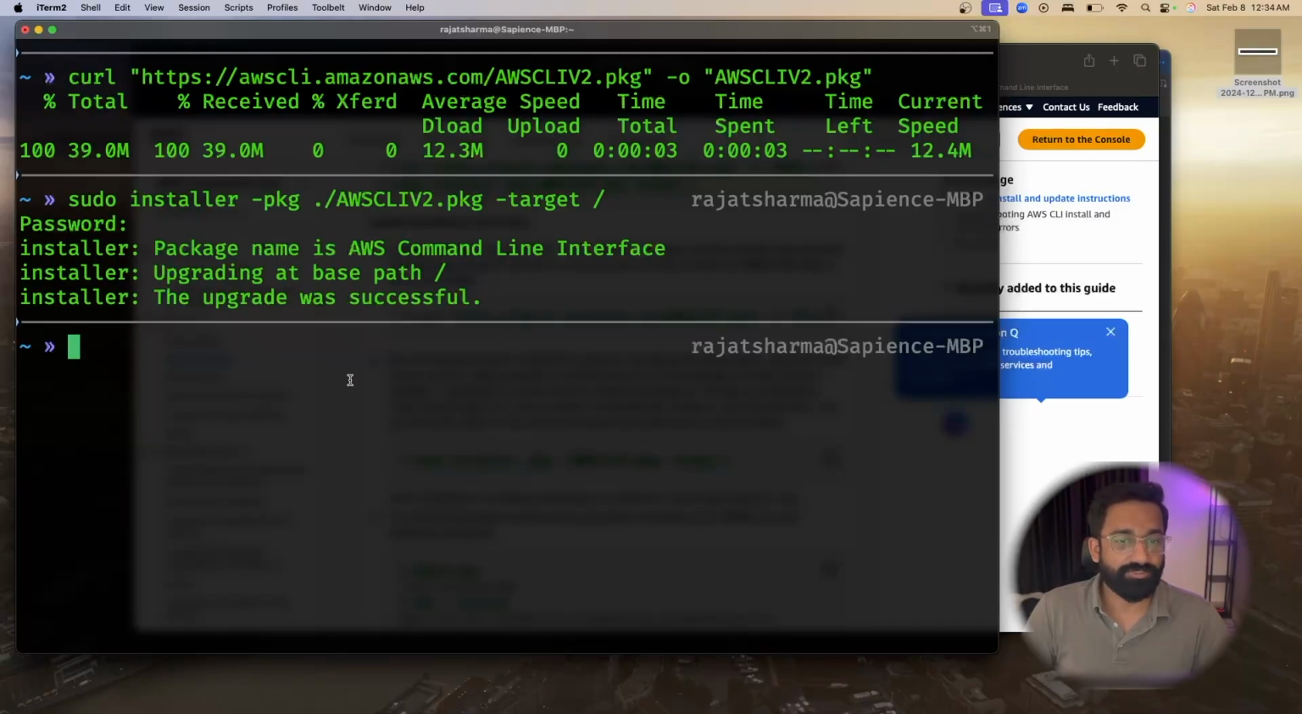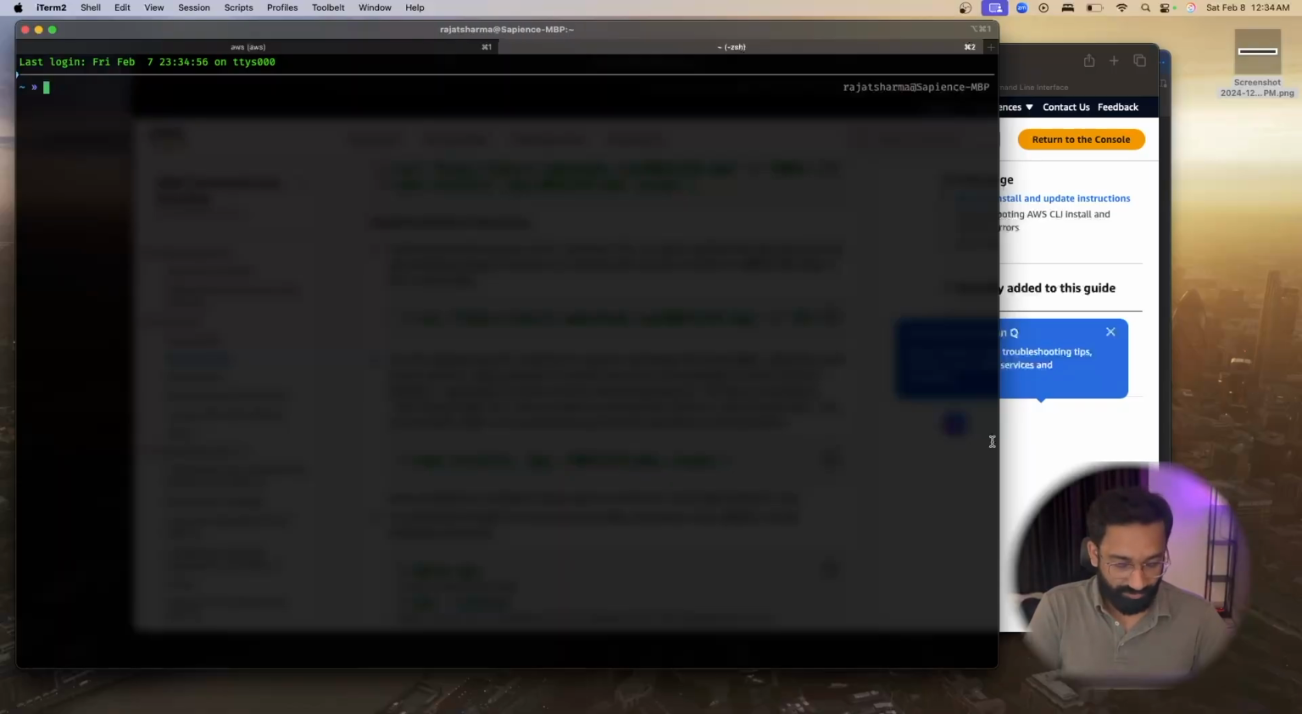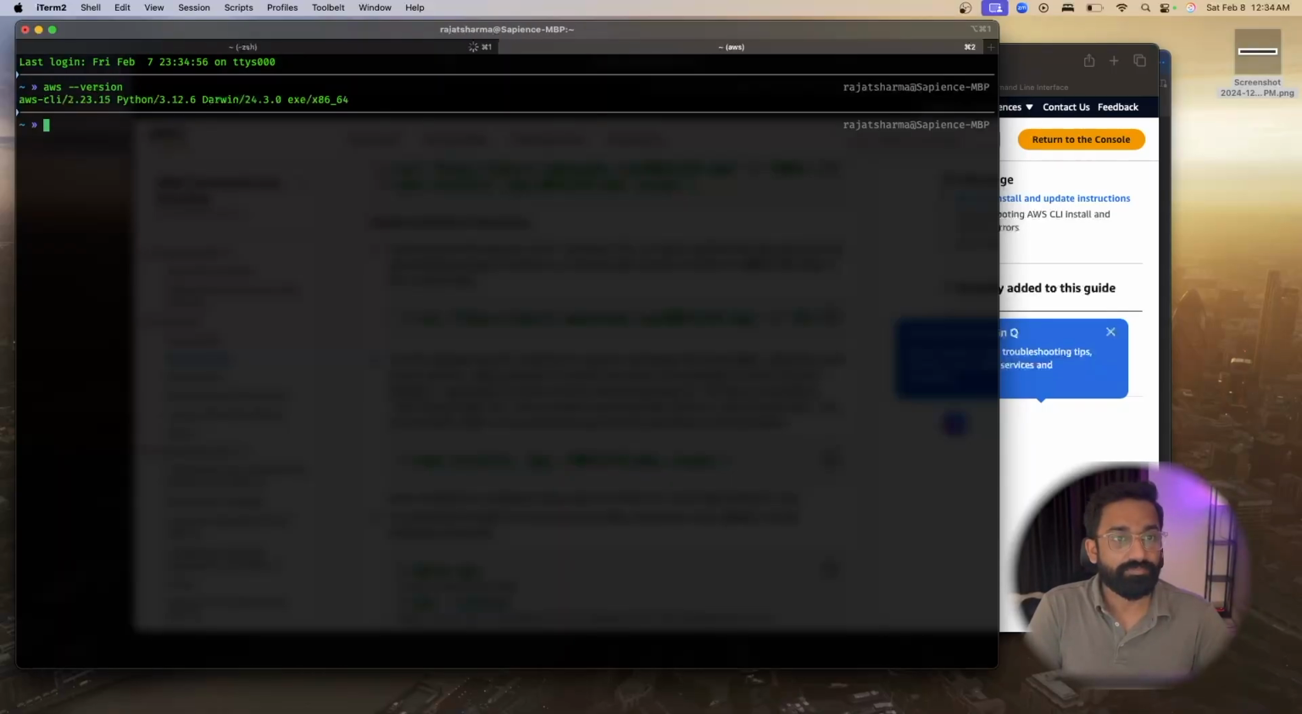It says the upgrade was successful. Let's go to the terminal and run aws --version. See, it gives you the CLI version. For me, it has installed 2.23.